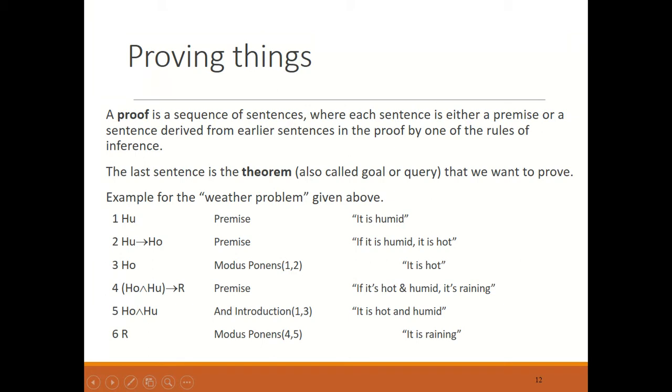Next, at the fourth line, we use some connectives here to connect the HO, which is it is hot, and HU, it is humid, and implies R. So you can semantically define it as if it is hot and humid, then it is raining. So R represents the symbol for an event that is raining.